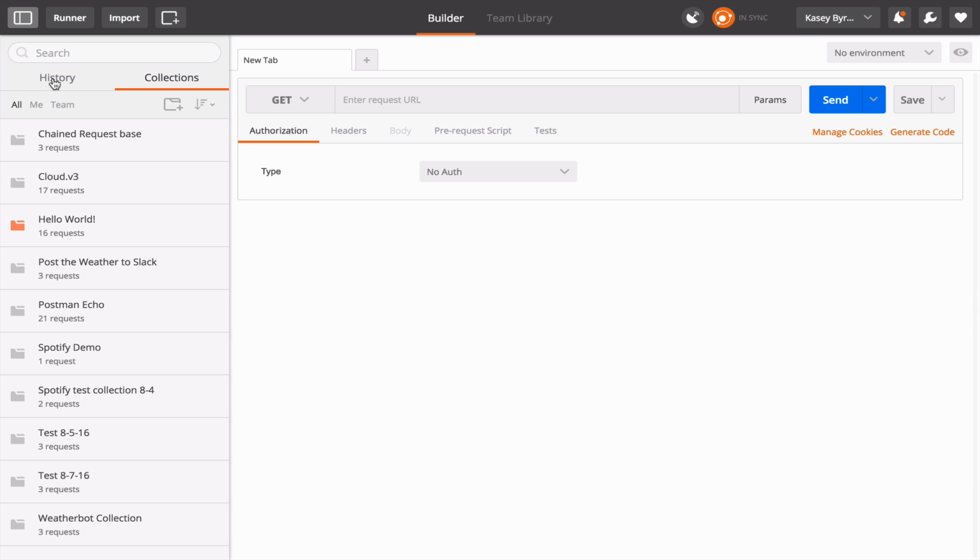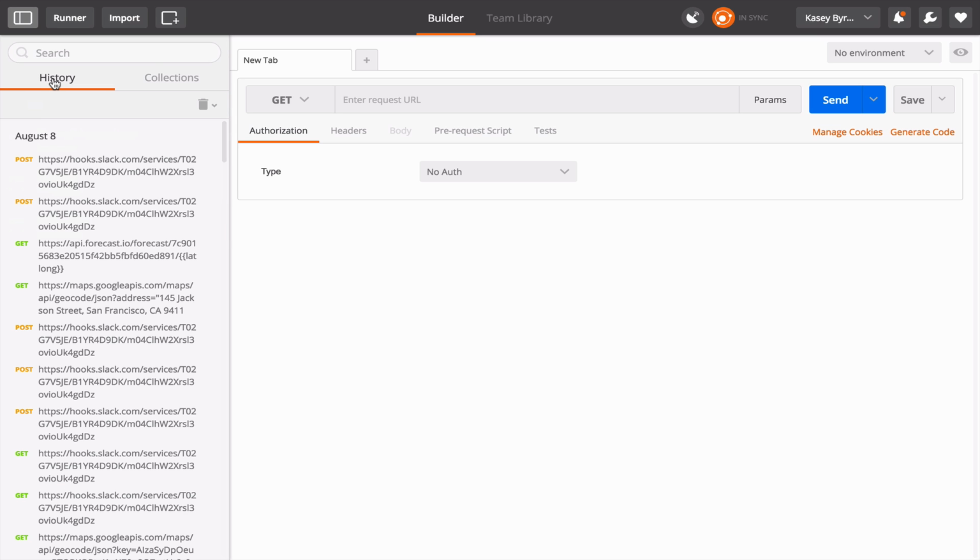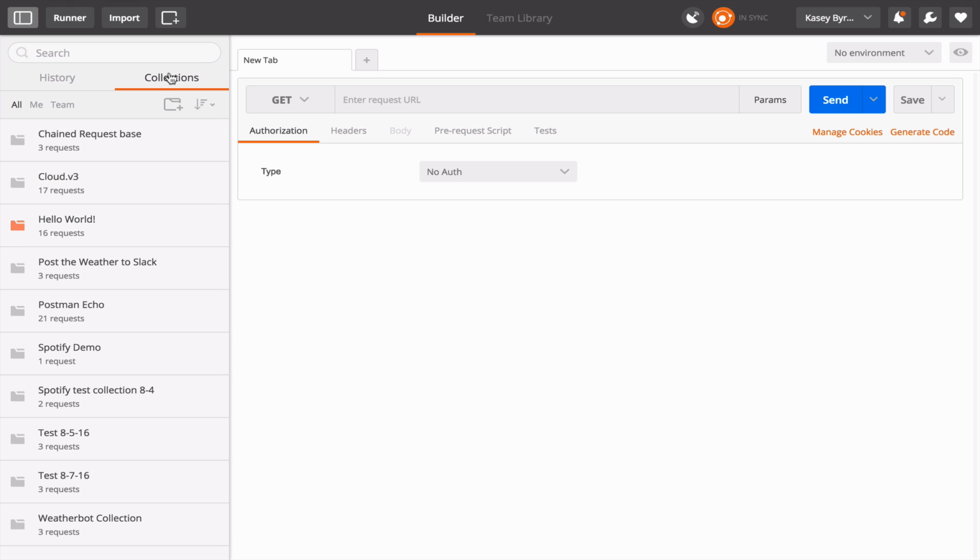On the left-hand side, you can see that I have a history of requests that I've done the last couple of days and a list of collections. I'm going to walk through creating a chained set of requests, including global variables that we're going to use to pass data from one request to the next. And we're going to create a collection to save the requests.